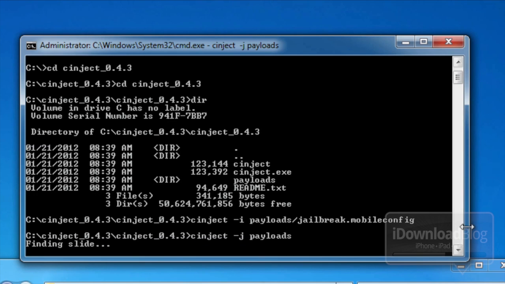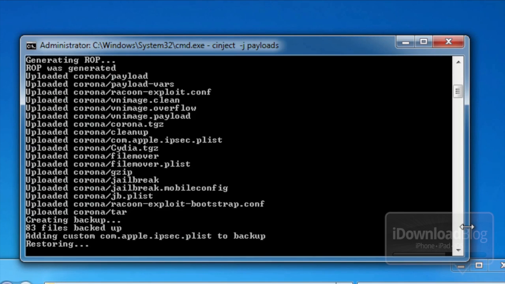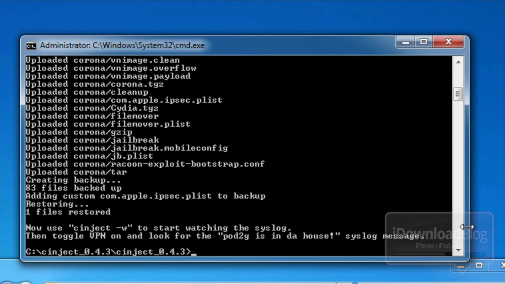It's going to say finding slide. You're going to see uploaded Corona. So you know that the exploit is actually working. So that is a very good thing. You're going to see restoring, one file restored. Then you're going to see this.